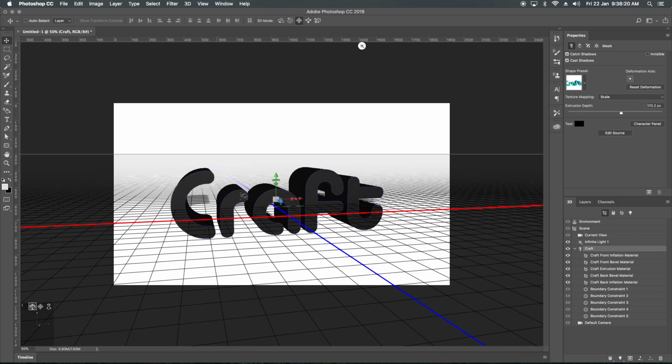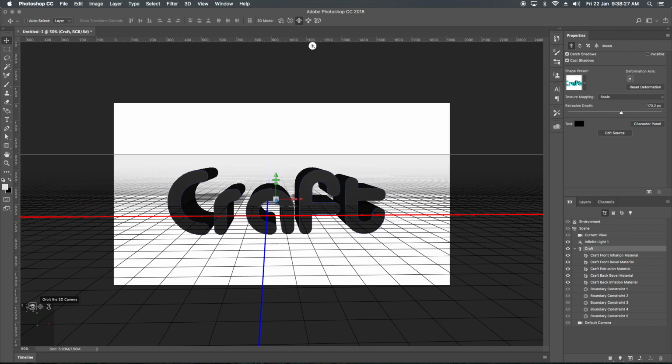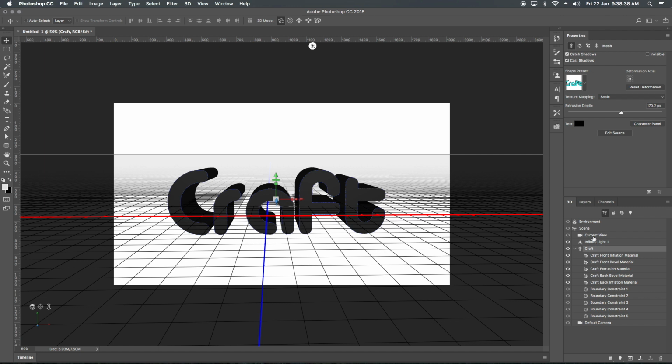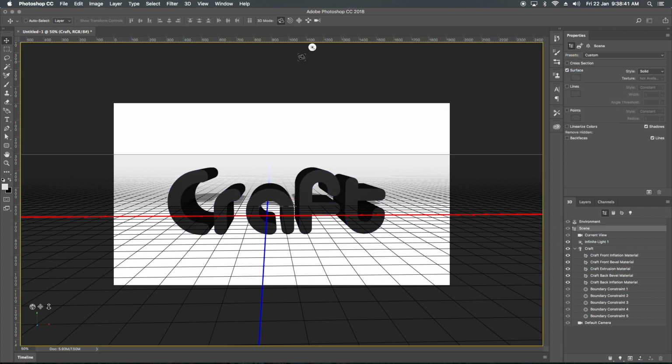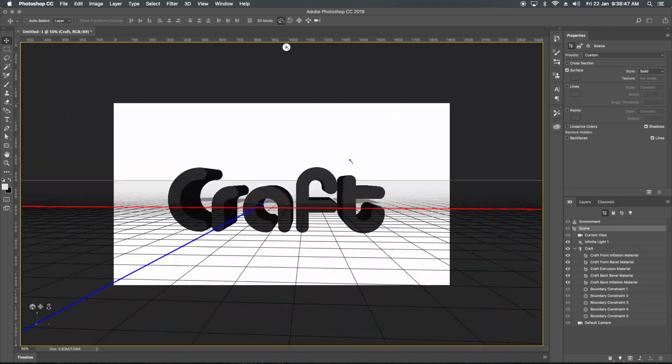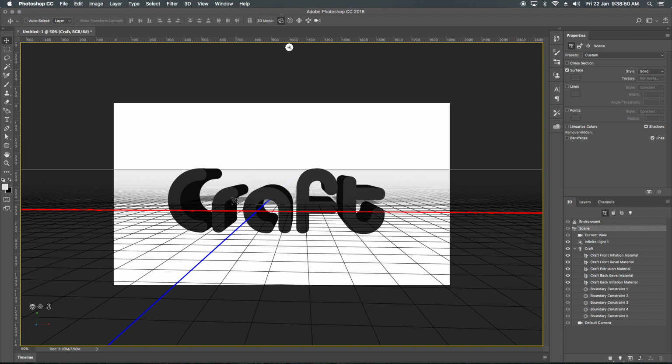Before, we were orbiting the text, now we are orbiting the scene. Even we can orbit the scene from these two, because we selected the craft here, so that is why when I am orbiting, the craft is moving. And if I select the scene here, the scene is the entire screen. Now if I move, the whole screen will move. So now you can see the text went down.